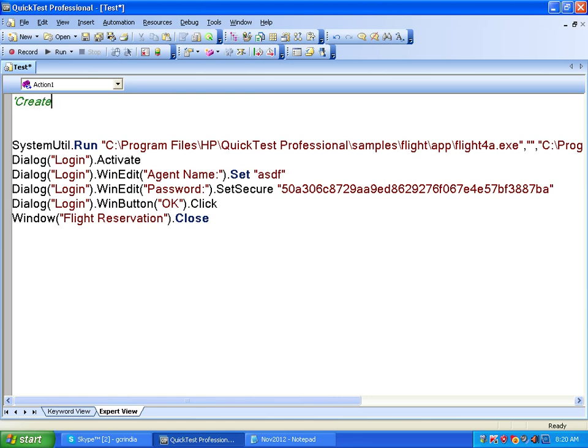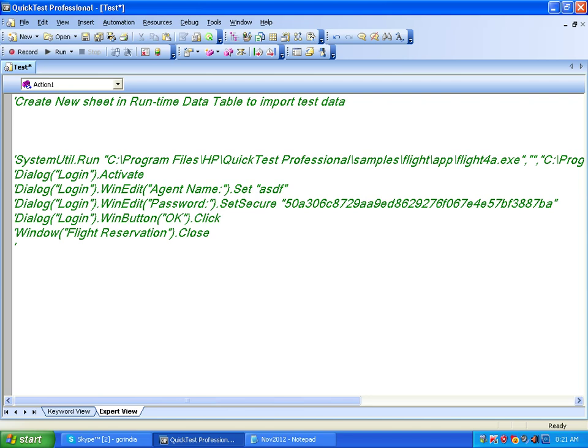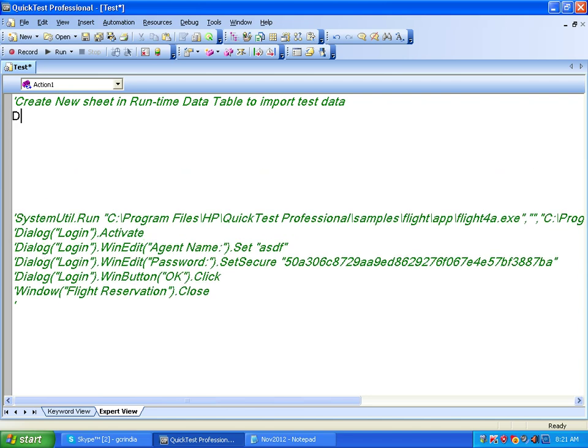In runtime data table, to import test data from external file, say DataTable.AddSheet, sheet name, example login.